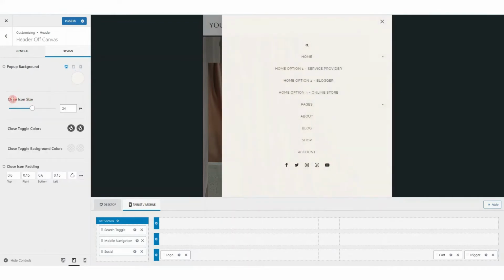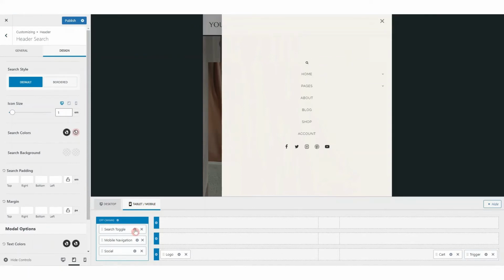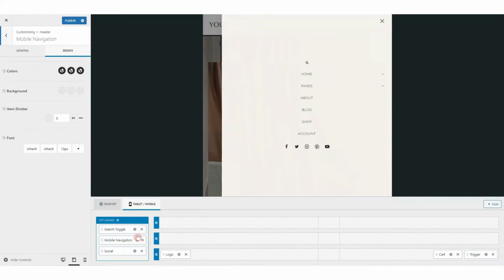And then we could also style our close icon. So those changes we could make over here and add some padding as well. And then for our items over here, we could just go and click on each one again to make any changes. And then here for mobile navigation, here we could go and set our styling changes.